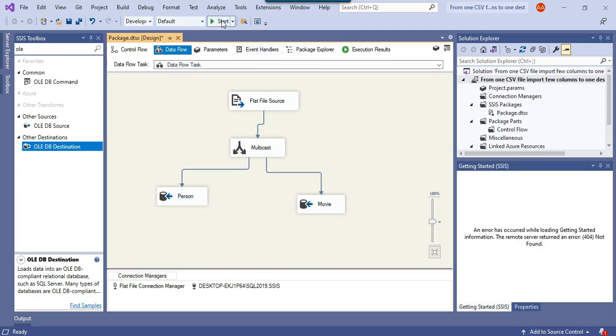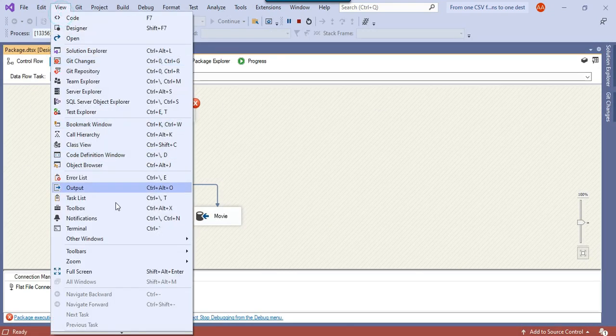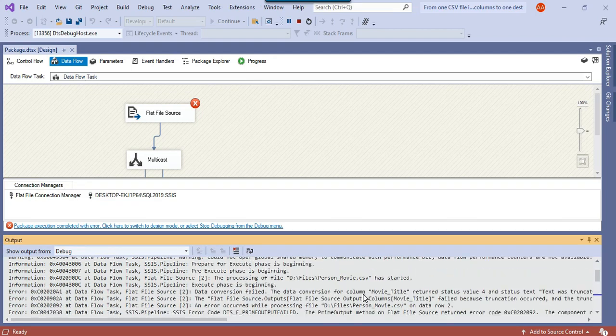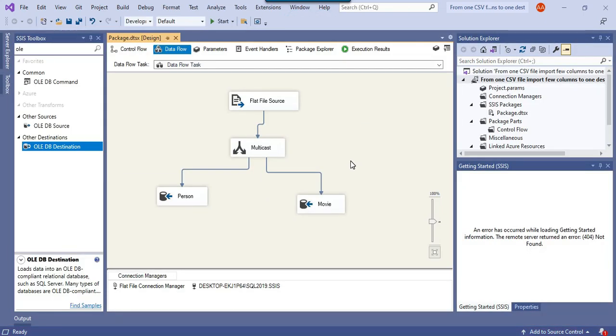Now let me execute the SSIS package. It seems like this failed. Let's see what the error is. It is saying that the data conversion for column movie title returned status value 4 and status text was truncated. It means that the value in the movie title is greater than the default length, which is varchar 50.